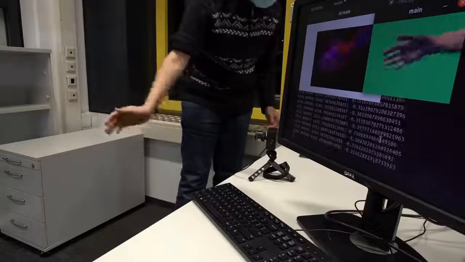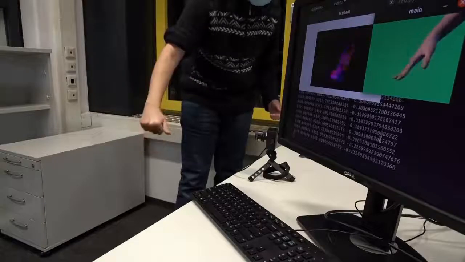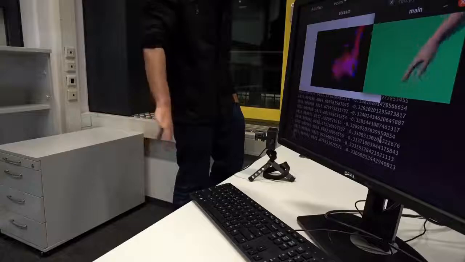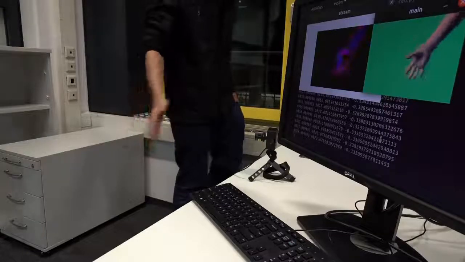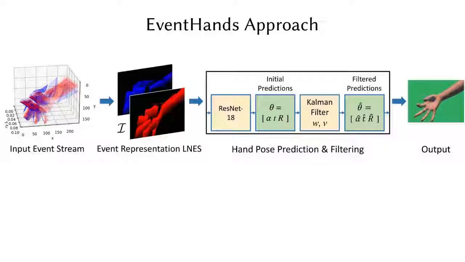Event streams thus do not suffer from motion blur, even for swift motions and changes in the scene. This makes them well suited for capturing rapid motions of hands in action and allows EventHands to estimate poses at 1000 Hz in real time. EventHands is a learning-based technique that tracks hands using an event camera.